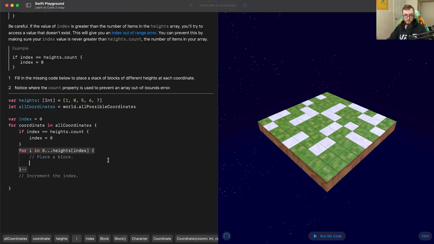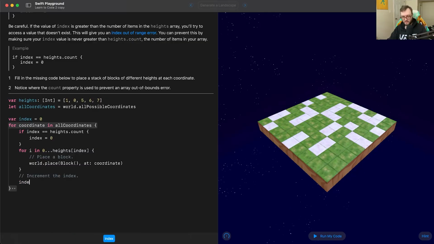So we need to place the block. To do that, we would just do our world.placeItem at. So we're doing a block, and the coordinate would be that coordinate variable that we're getting. This is a kind of nested loop in here. And then we would need to increment the index. So we'd have our index plus equals 1. Incrementing just means adding to it, increasing it by 1.